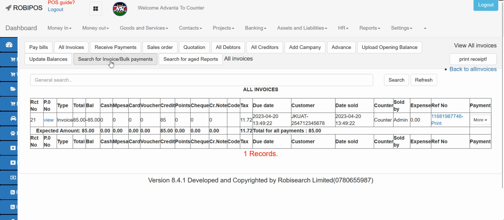We have what is called search for invoices to bulk payment. There are people who will always do many invoices, and once in a while they give you a big check, so you can receive that payment at once. You don't have to do them one by one.